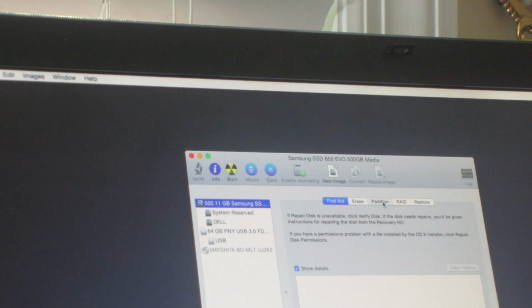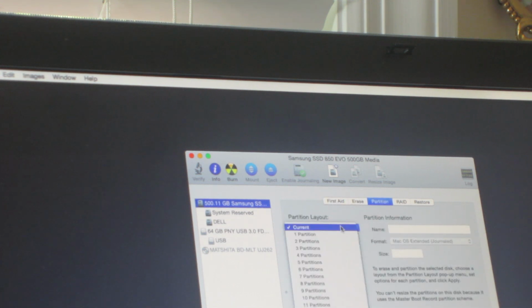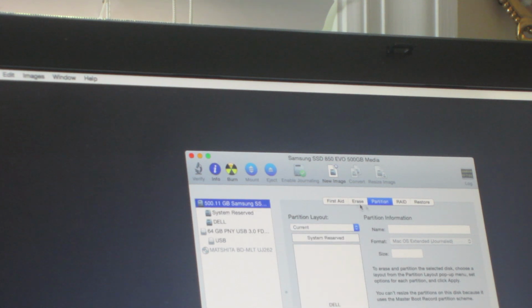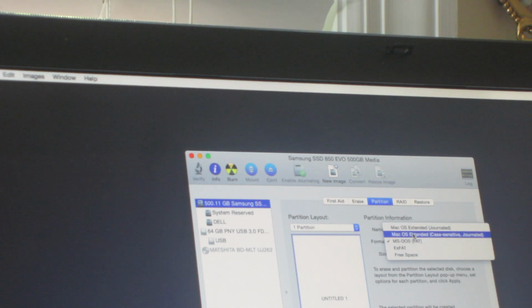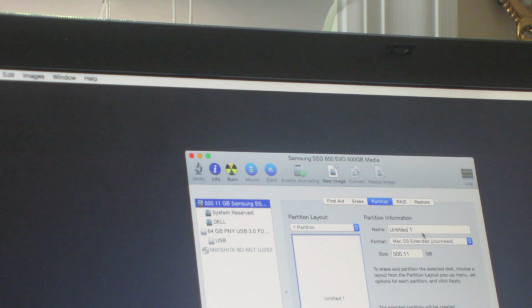500 gigabyte hard drive. What you want to do is erase it. So you want to click on the hard drive and click on partition, and then you want to choose one partition, and then change this to Macintosh Extended Journaled, and name it Macintosh HD.